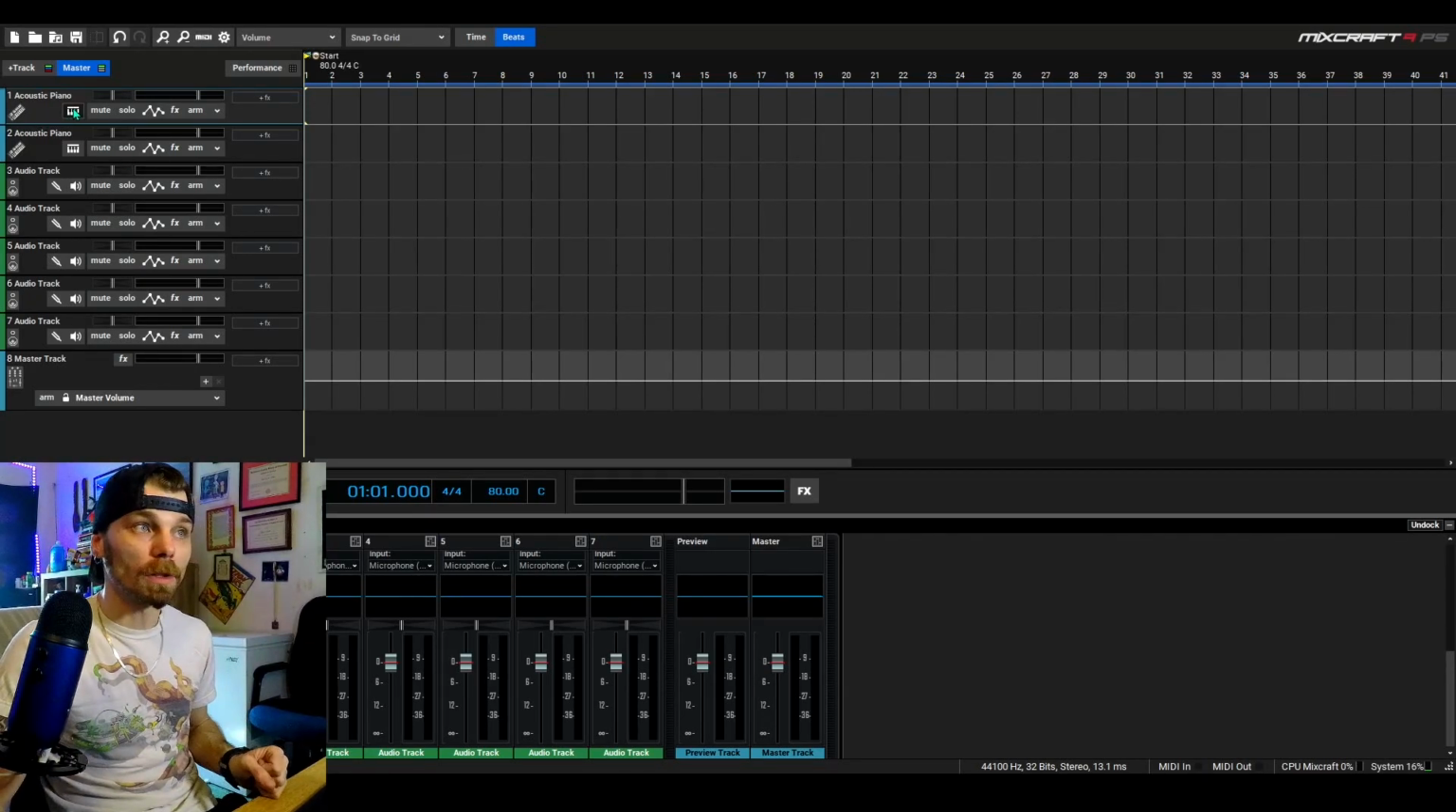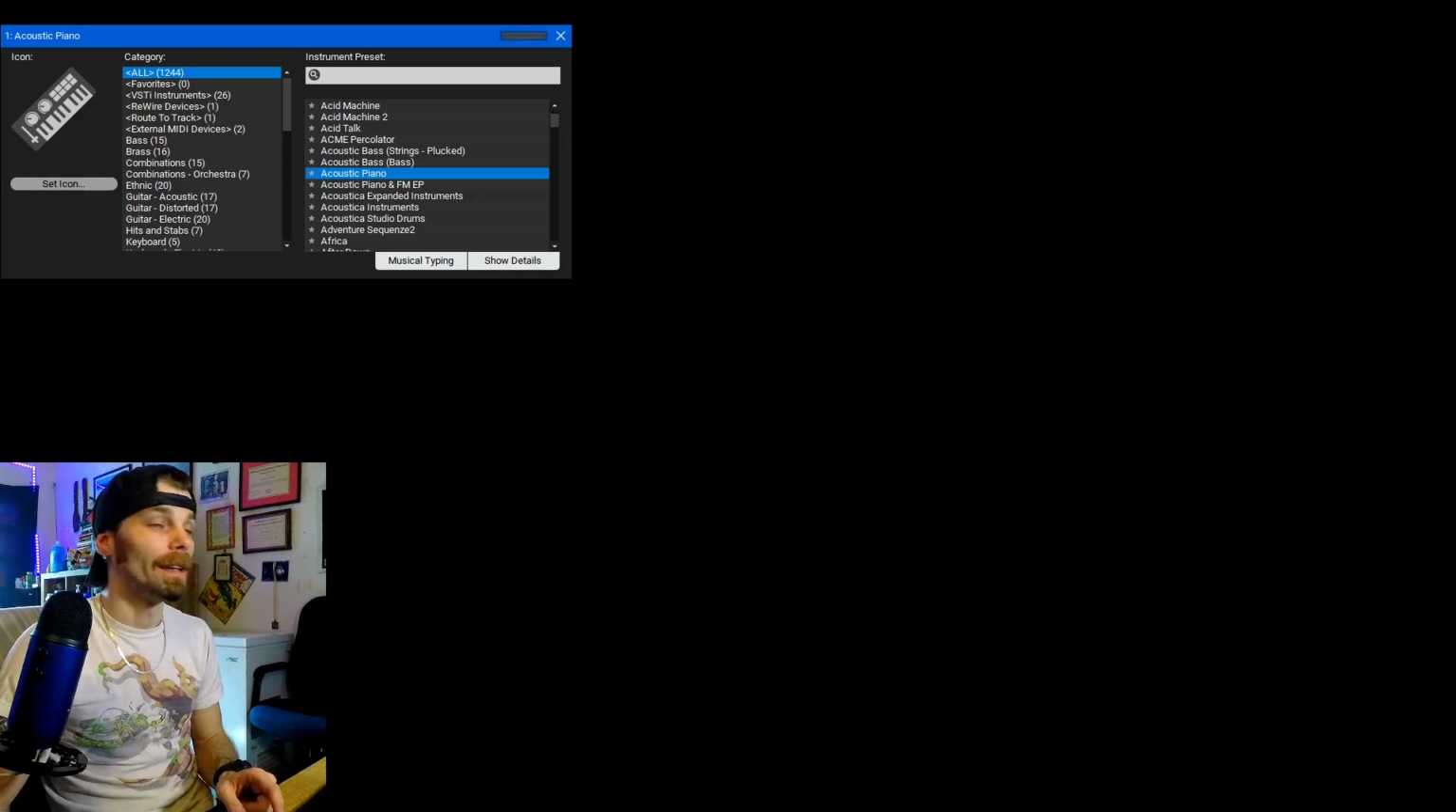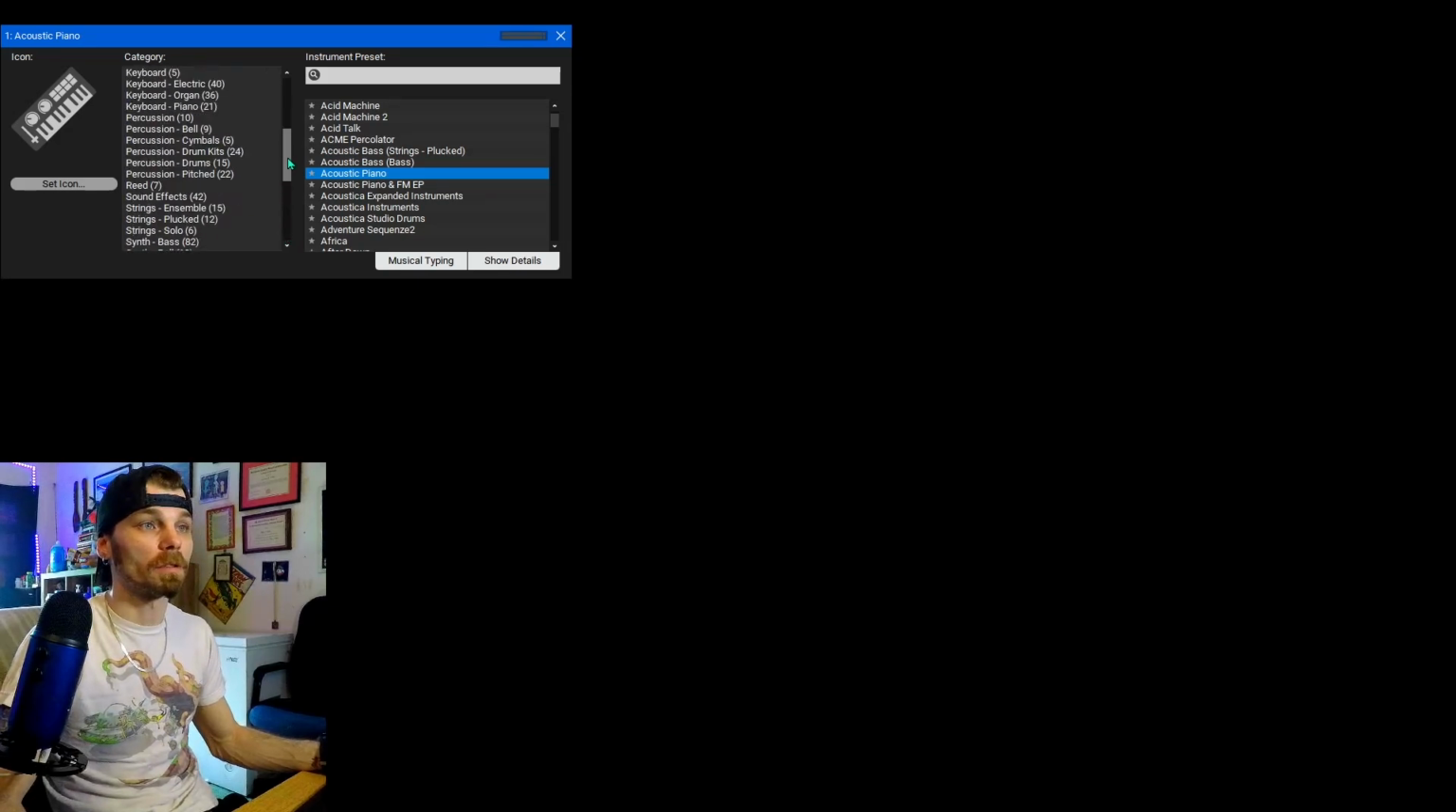The next button I want to show you is the change instrument button. Changing the instrument brings up this window. In this window, you can see that Mixcraft comes with over 1,200 virtual instruments at your discretion. That is a lot. An orchestra has like 75 to 100 people.